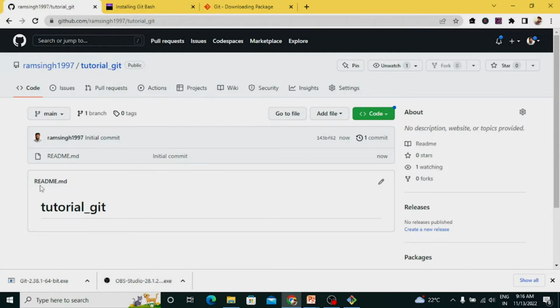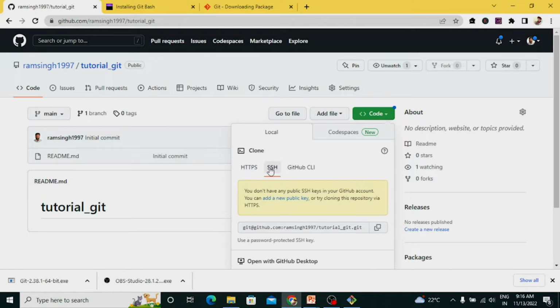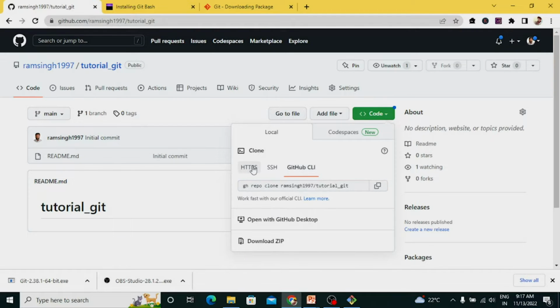Yeah, so my readme.md is ready with tutorial.git. And then here you can see clone. You see there are HTTPS option, then SSH option, then GitHub CLI. Then there is this one, HTTPS, where you get a link. So I'll copy this link.